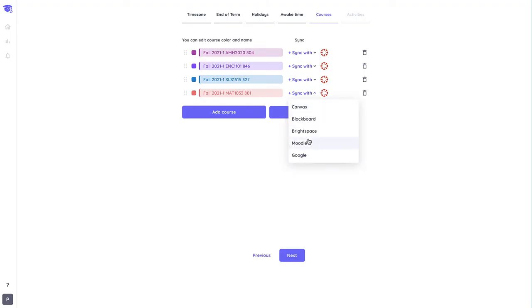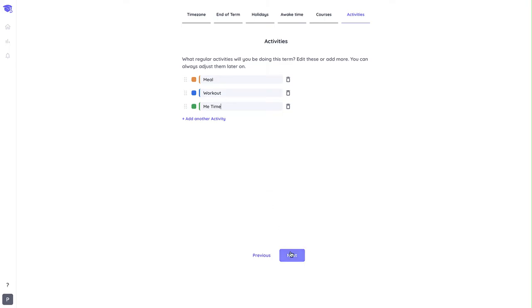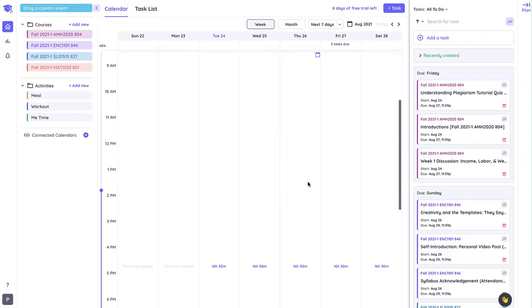I can sync the course to another platform or Google Calendar. And I click Next. I can create more activities here. And now I'm inside the main app. And what I really want to show you here quickly is how cool it is that we connected Canvas to Shovel.